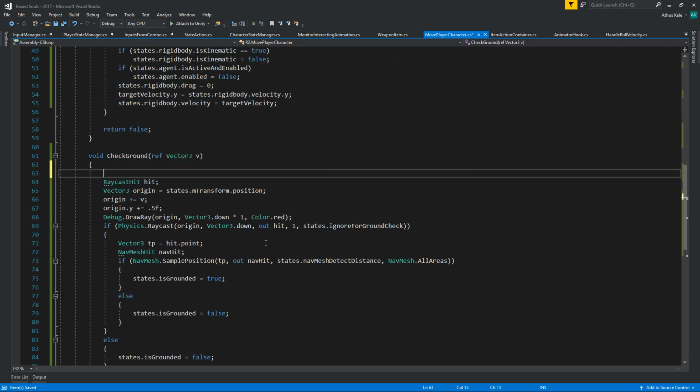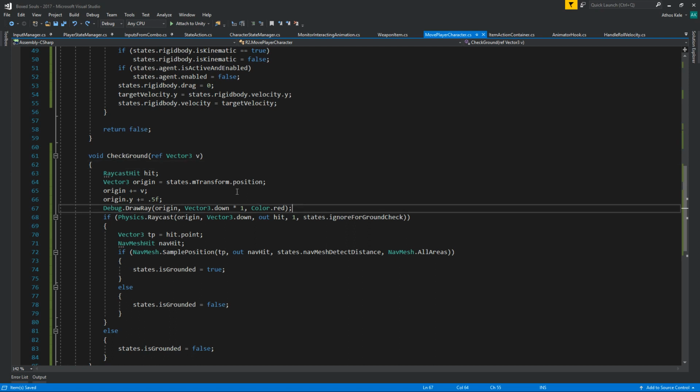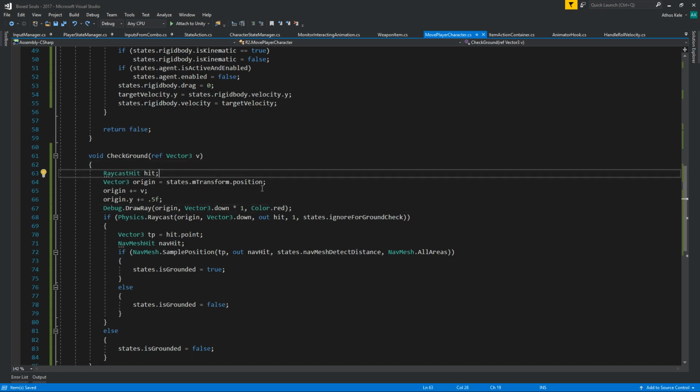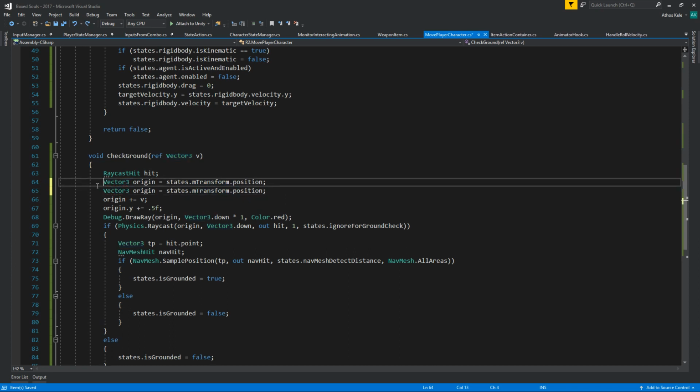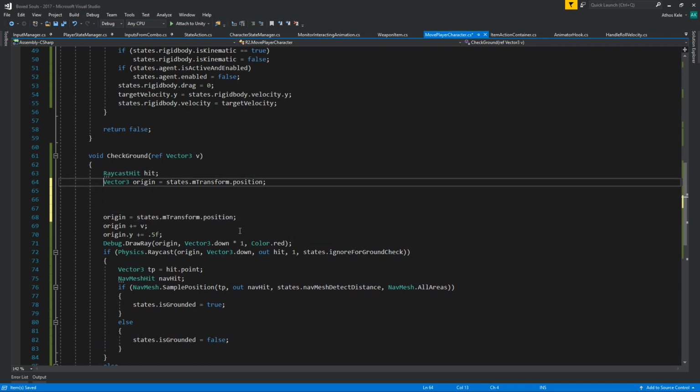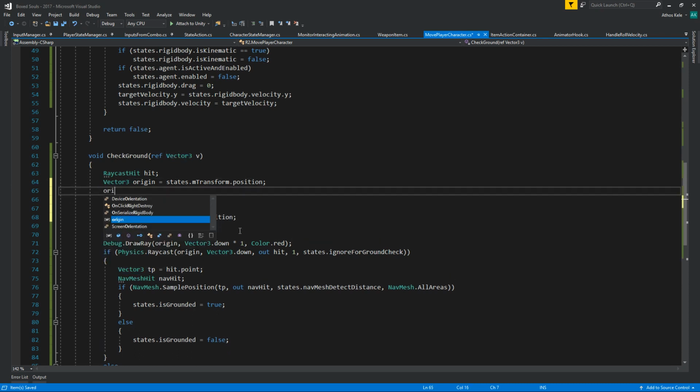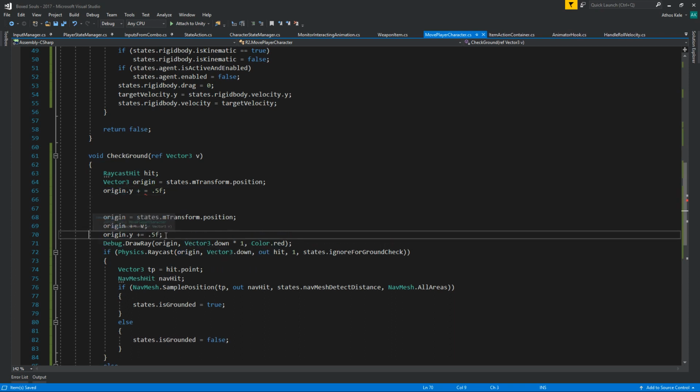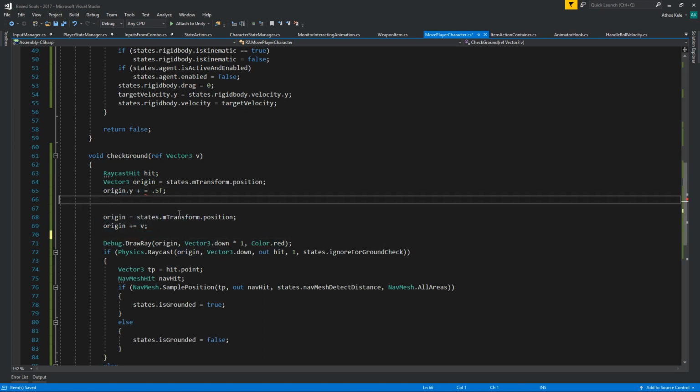So we do have our raycast hit. Let's do first the raycast hit forward, and then we'll do the raycast hit below. I'm going to duplicate this line, and I'm going to remove this origin. So for this origin dot y, let's add 0.5 again, I guess. So we don't need that.